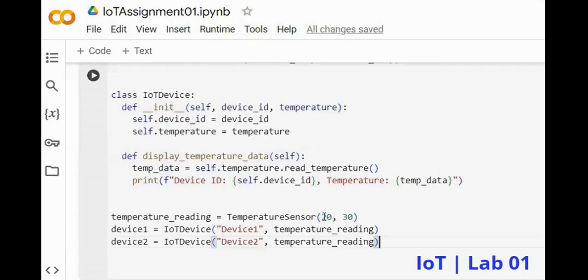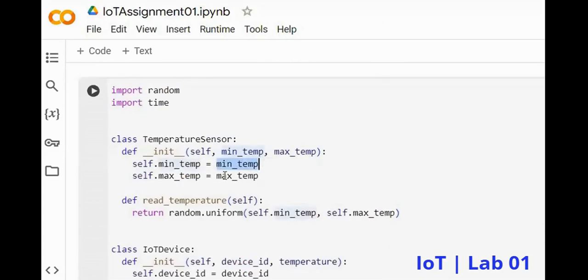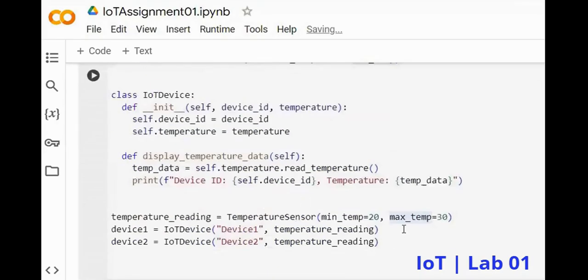We can actually run it like this, or remember in class we said you can give the minimum temp here, so that you know exactly what this means. It is minimum temperature, and also here you can give the maximum temp. Remember, these are variables that we initialized up here, minimum temperature and maximum temperature, so we can use them here.